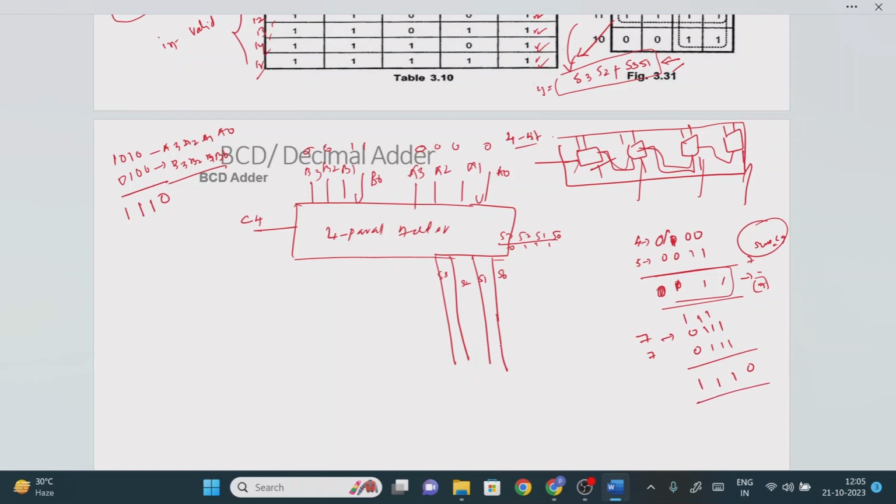Now see, what is the 14 in BCD number? What is the answer we should get? 0 0 0 1, 0 1 0 0, right? But both are not the same, because it is not valid. Why is it not valid? Because the sum is greater than 9. So now what do we have to do here?